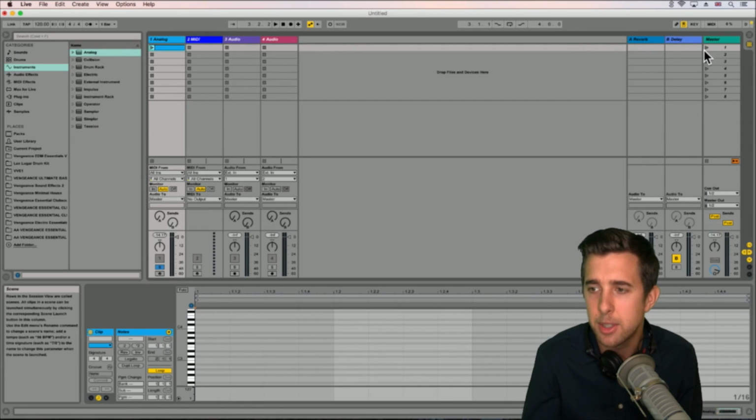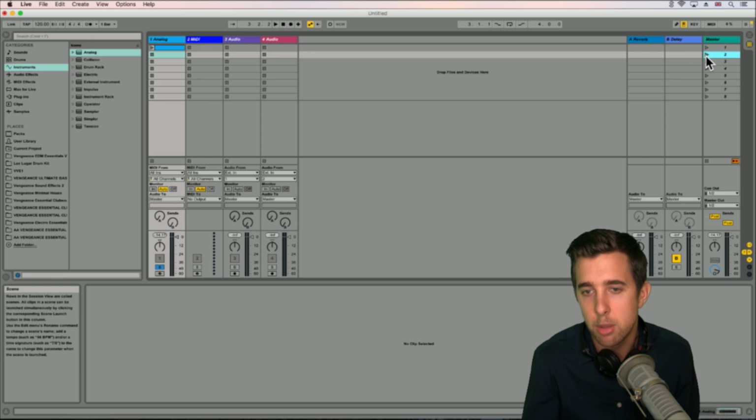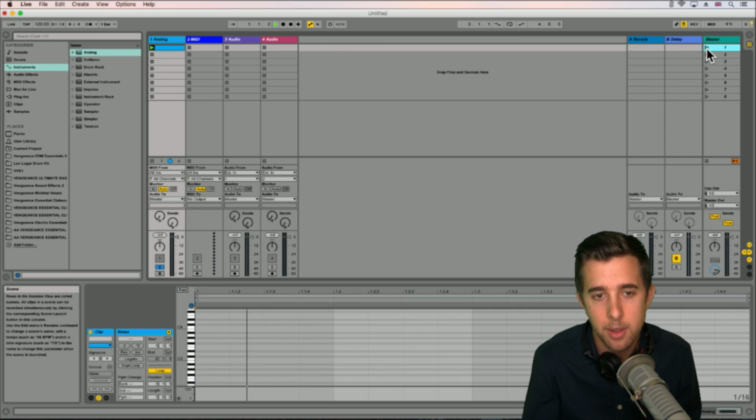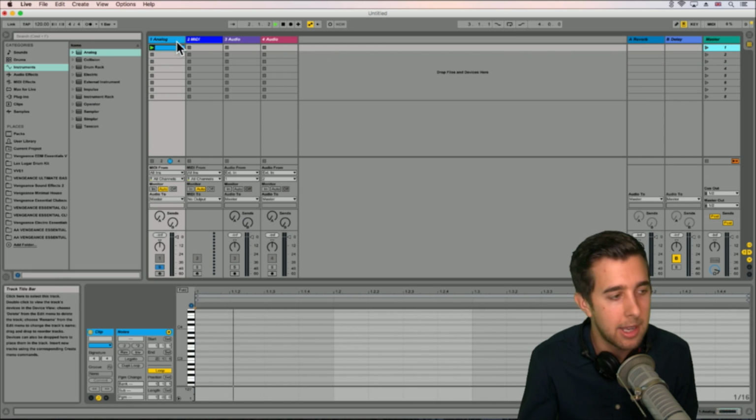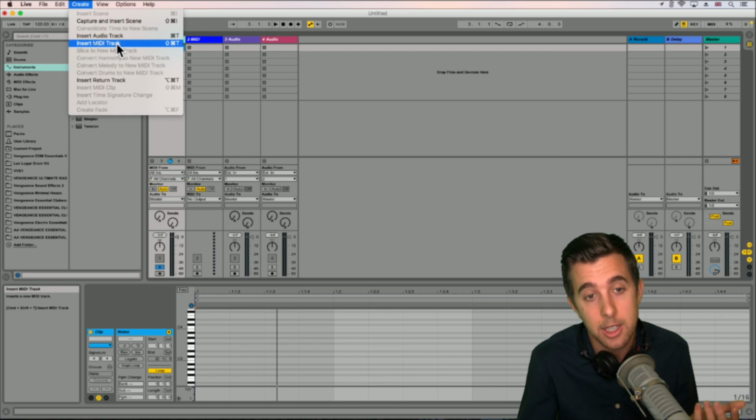So if we hit this play button, this will play all of the clips on this row here. If we go down, it will play the clips on the row below. So if I hit this one, it will play anything that's in this instrument. Same with audio. And we can create new tracks: go in File, New Audio Track, Insert MIDI Track.